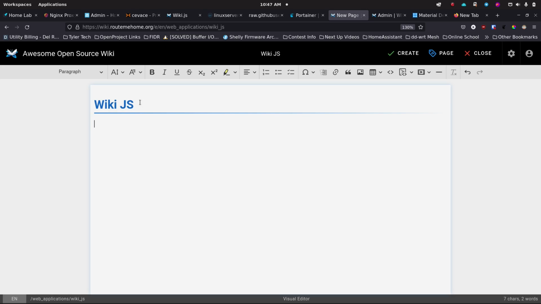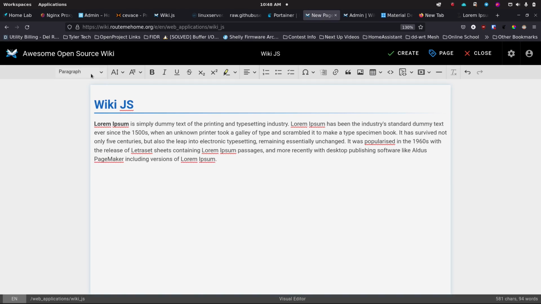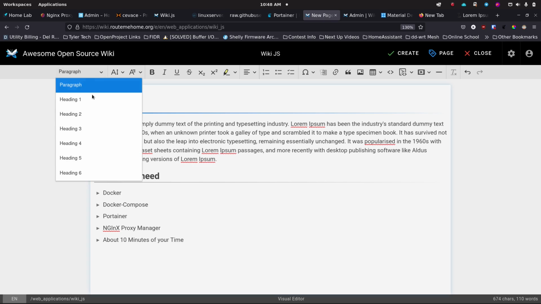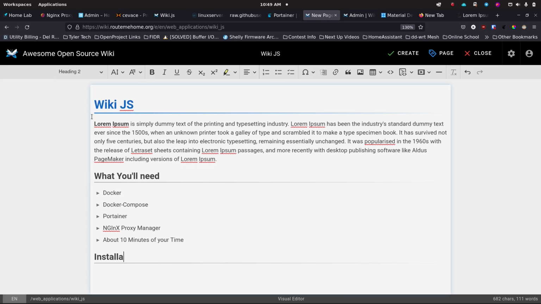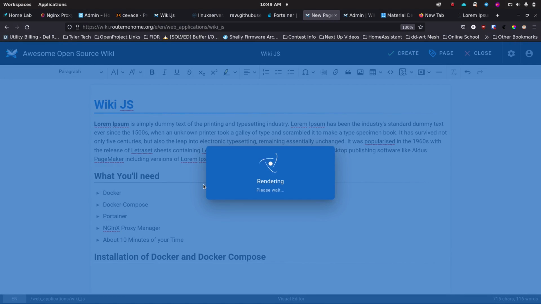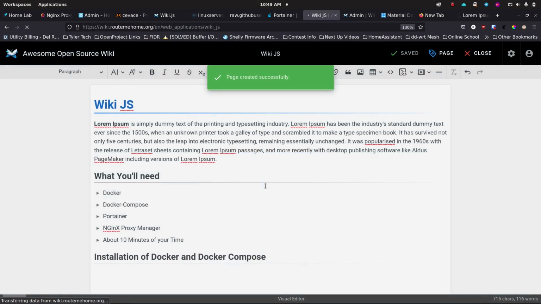Now, when you finish that, hit enter. And the way I would normally do this is I would give you a bunch of text, so we can just go grab some lorem text. And then I could do an H2 that says what you'll need, and then do a list of things. That's the install. Now, that's not getting everything set up, but that's the install. And then we can do an H2, installation of Docker. There. So I could continue like this all the way down. I'm just going to say create. It's going to create this page. It's going to render it, which is great.